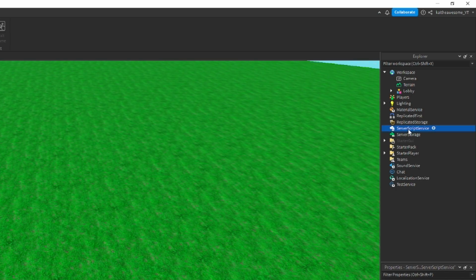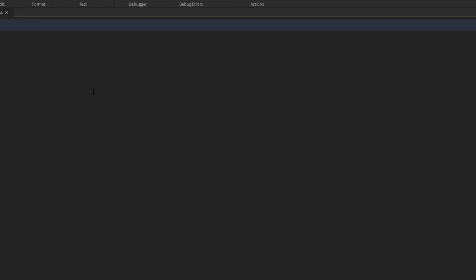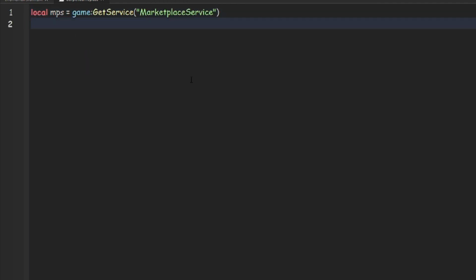First thing we're going to want to do is add a script into ServerScriptService, and we're going to call this CarpetGamePass. And then we can do local MPS, and that's going to equal game:GetService("MarketplaceService"). Then we can do local gamePassId, and that's just going to equal some quotation marks for now.